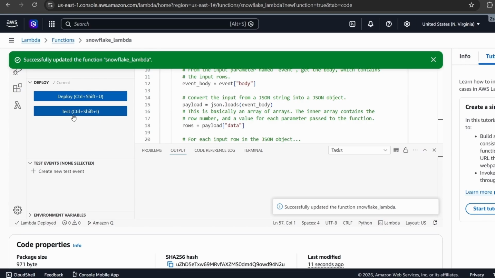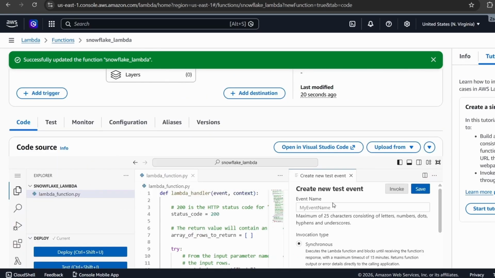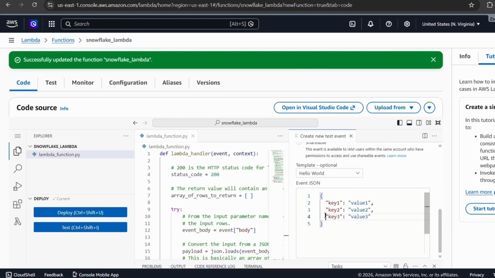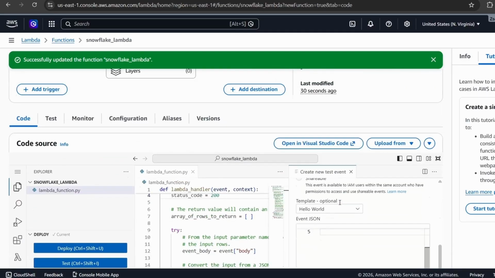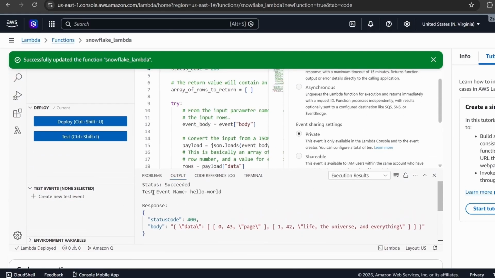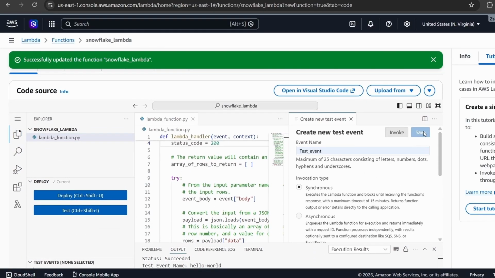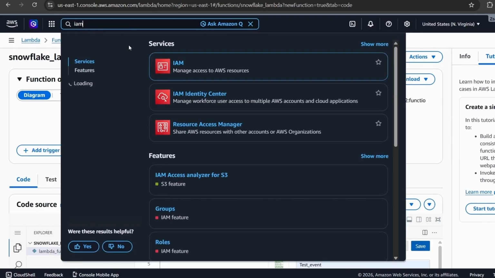And now I will click on test code and I will create a new test event. And let's say I will name this test event. And then inside my event JSON, I will copy paste my code and I will invoke this code. And see guys, I got the status as success. This means my code is working as expected. I will click on save, and now I will go to my IAM and create a role.